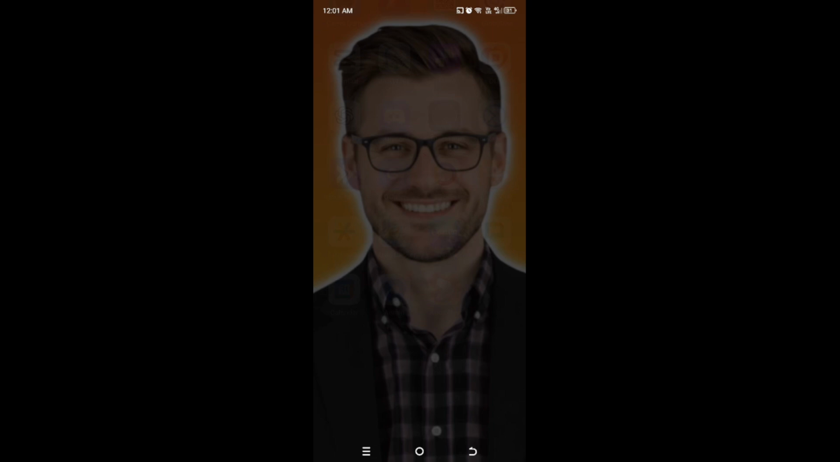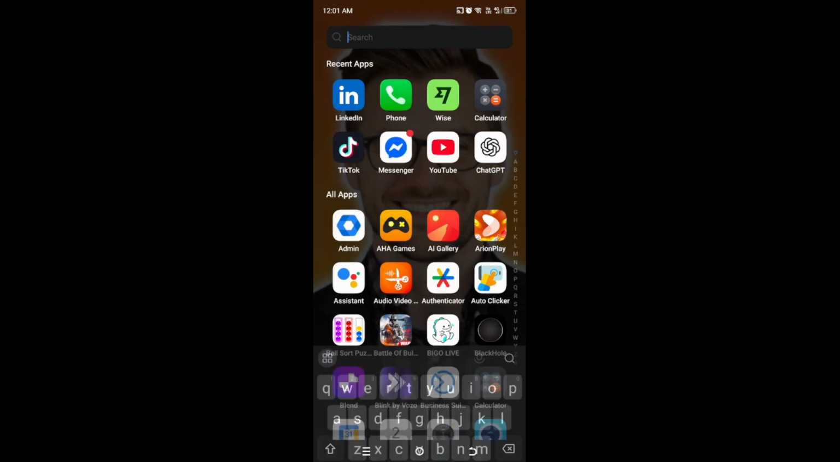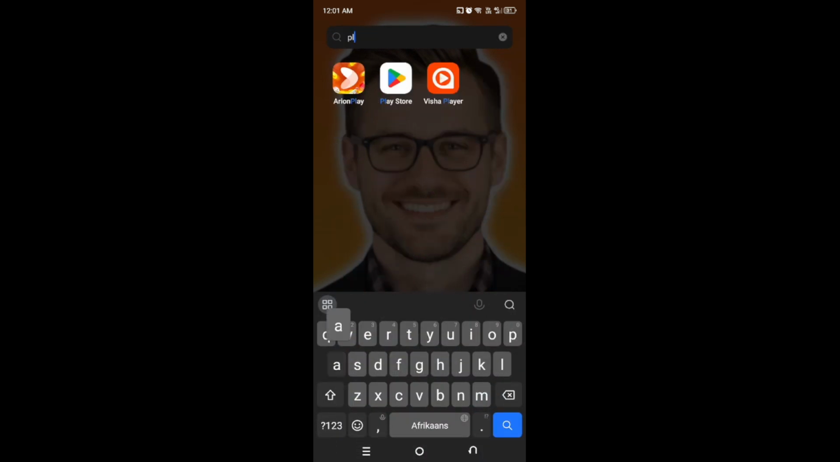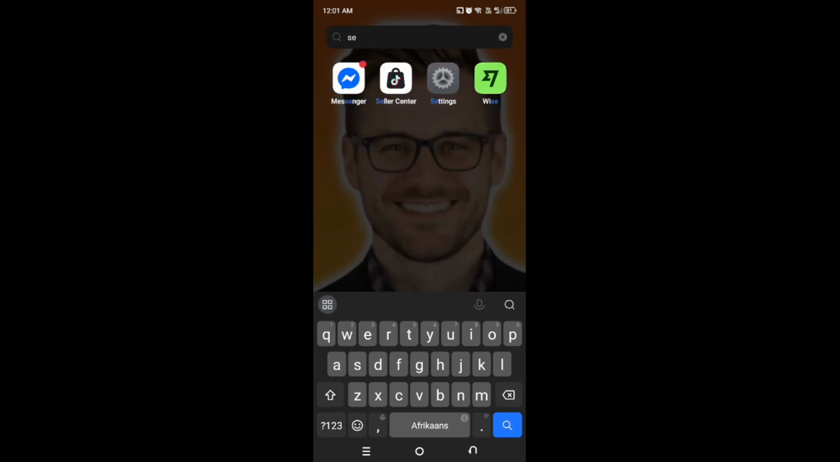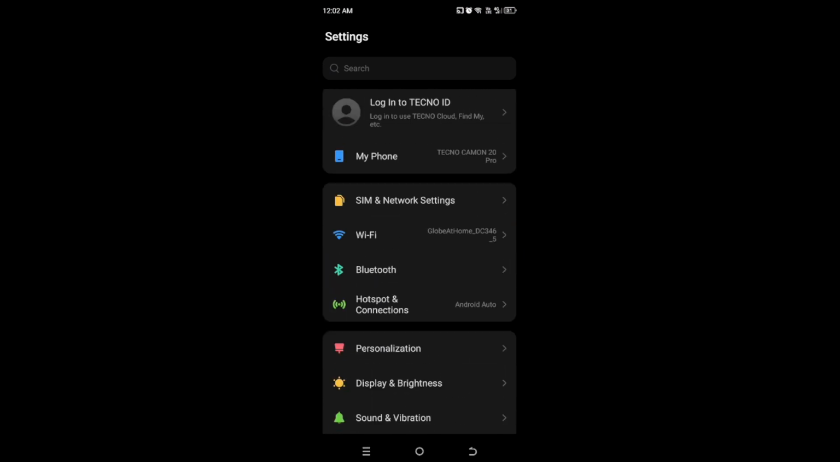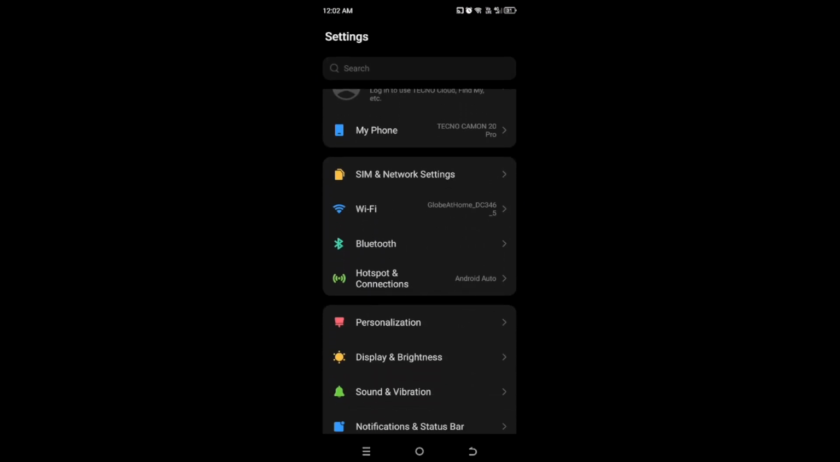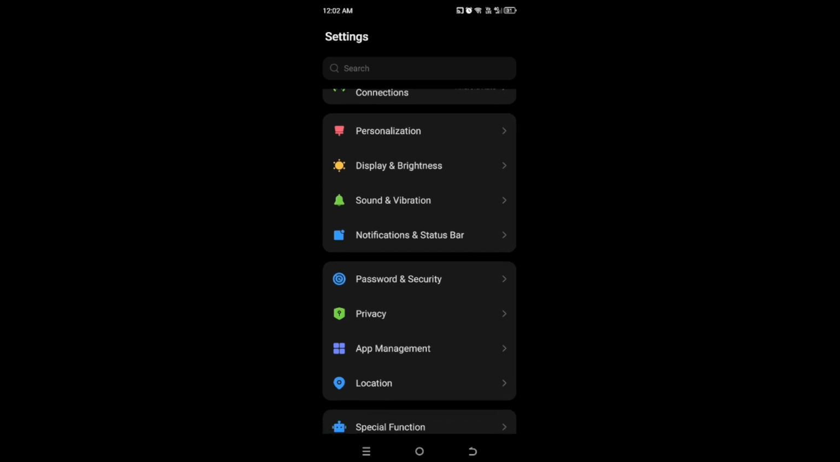remembers that choice. First, unlock your Android phone and go to your home screen. From there, swipe down from the top or look for the Settings app, then tap to open it. We'll be doing everything from inside the Settings menu, so take a moment to make sure you're actually in the main Settings screen, not inside a specific app's settings.